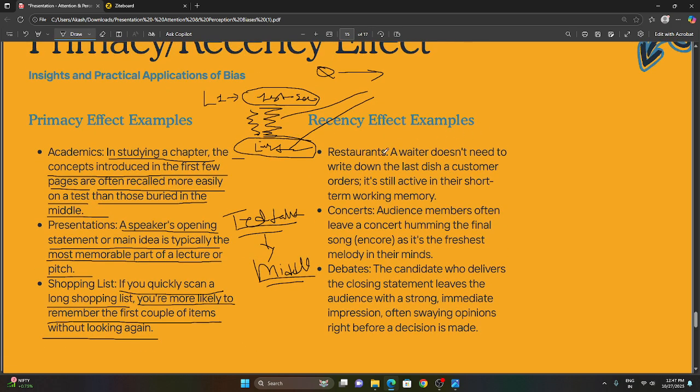The recency effect. A waiter does not need to write down the last dish a customer orders. It's still active in their short-term working memory, right? In the restaurant, the last dish.